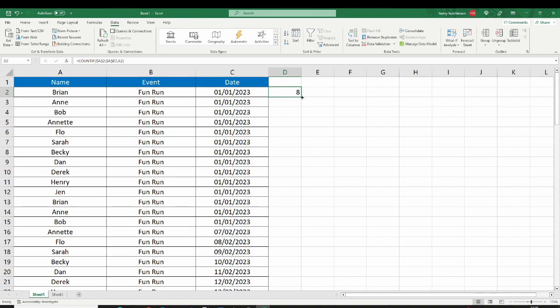and we'll send the formula down to the bottom by double clicking the corner here where that turns into a cross. That's a little shortcut. So you can see Countif has already been helpful in establishing that Brian has run 8 times and Anne has run 8 times, but we're not quite there.